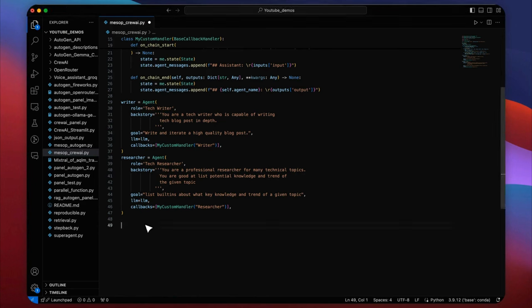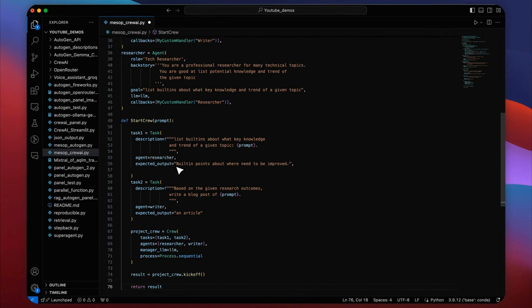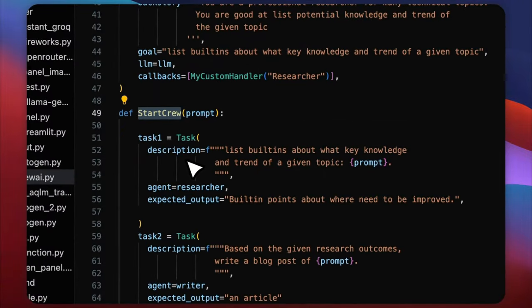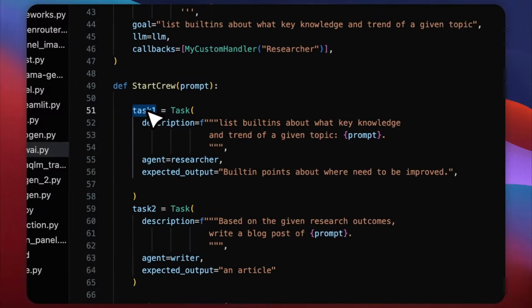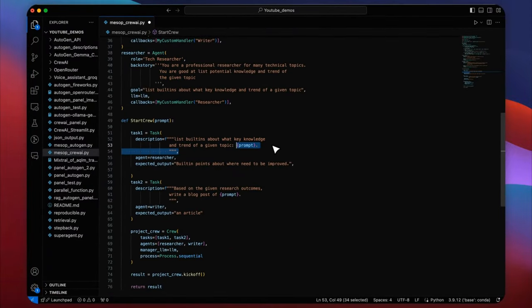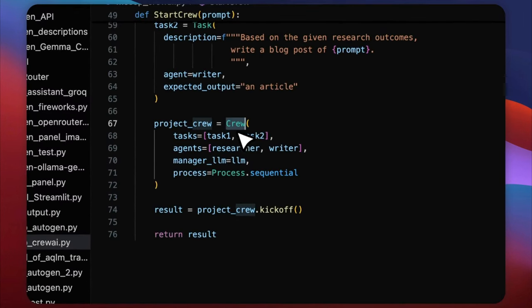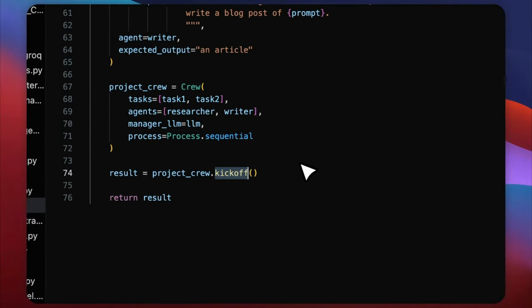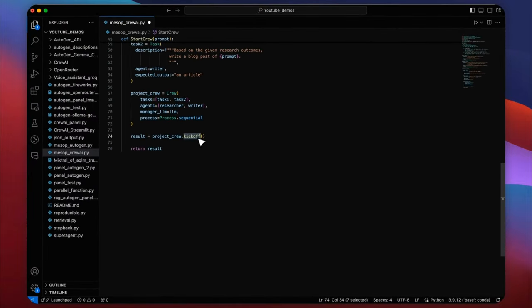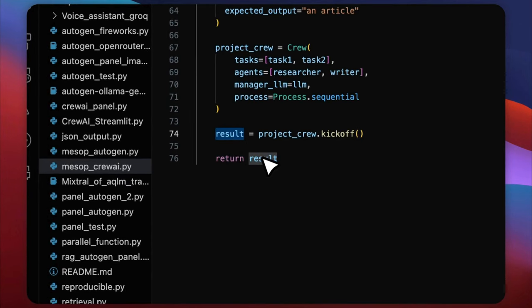After all the agents are created, now we can continue to create the workflow. The function here, start crew, orchestrates the entire CrewAI workflow. It defines two tasks. Task one, for the researcher to gather information on a certain topic delivered by the variable prompt. Task two, for the writer to generate a blog post based on the research. Then it creates a crew with these tasks and agents, specifying a sequential process. And then the kickoff method initiates the workflow in a synchronized process, and the final result will be returned for display in the output section.